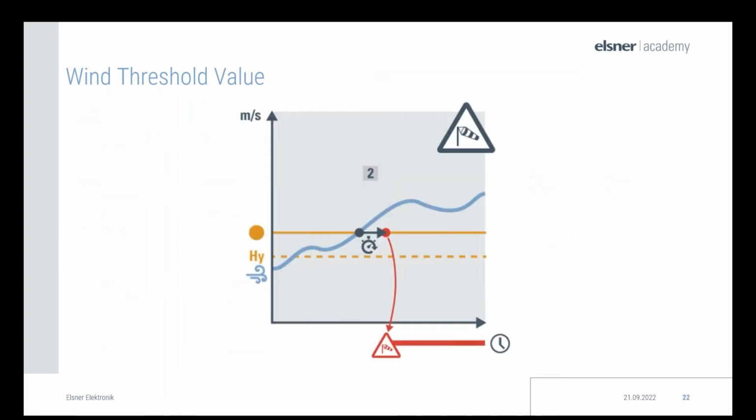Okay, here we try to visualize the hysteresis a little bit. So the actual hysteresis you can see on the dotted line. It's the below yellow line. The top yellow line is the set threshold value and the blue line is the course of the wind speed. So you see on the y-axis, you can see the meters per second, and on the x-axis, you see the time that has passed.